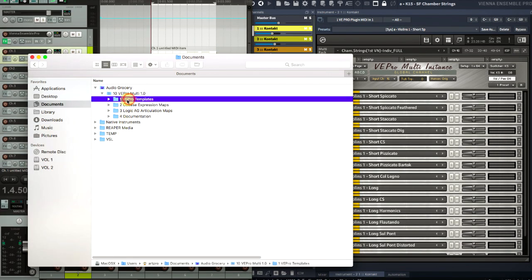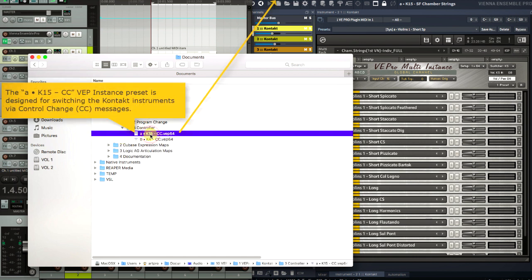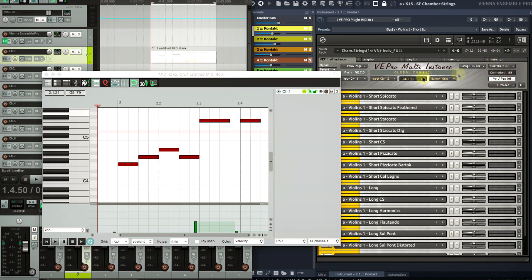You can use a custom control change number and switch the Kontakt channels via control change values 1 to 64. The default controller used in the factory presets is number 88.